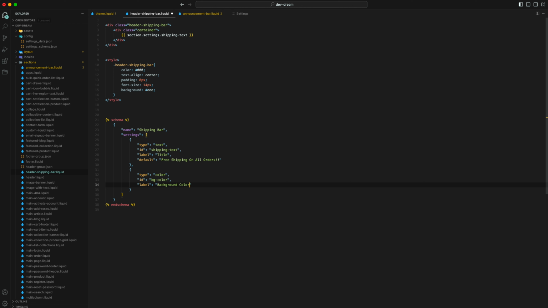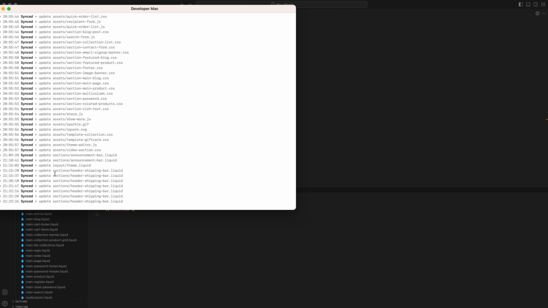background color, and by default I would give 0c2f30. Now if you save this one, and if you check our terminal, everything is fine, so there is no issue there.